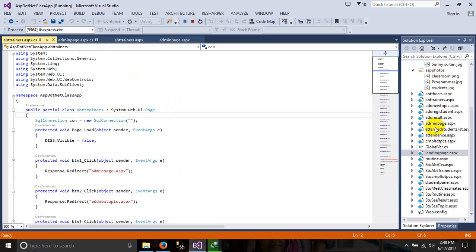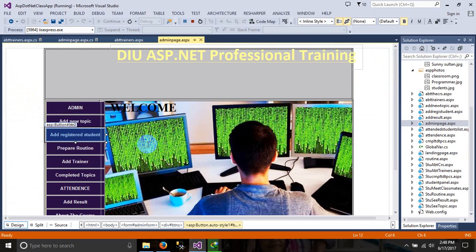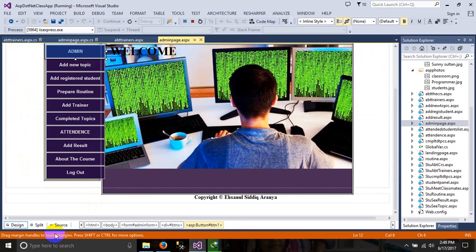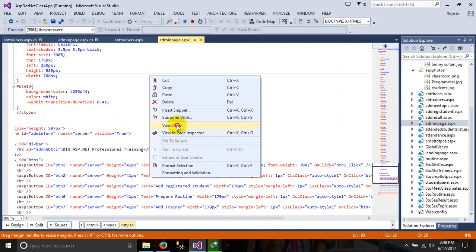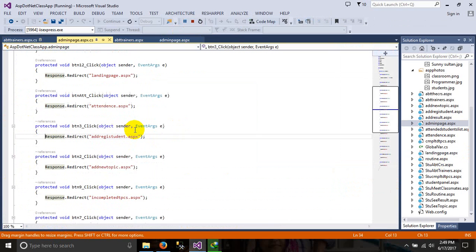Landing page, and after that the admin page. So this is the admin page. Here I have welcomed you. So let's see the code. So here is the code.